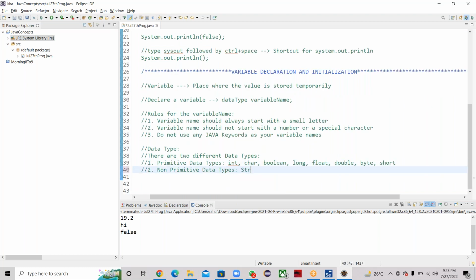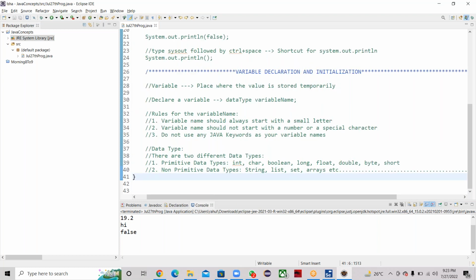The non-primitive data types include string, list, set, arrays, etc. The list goes on and on. Why? It's just like if you want to form the number 10, you have to combine 1 and 0. That means 0 to 9 are your primitive numbers. Clear, everyone?